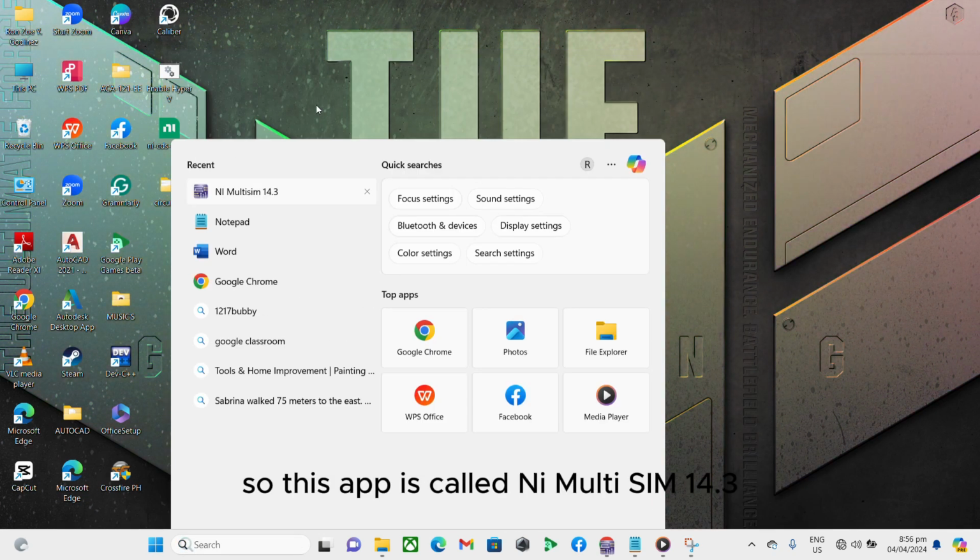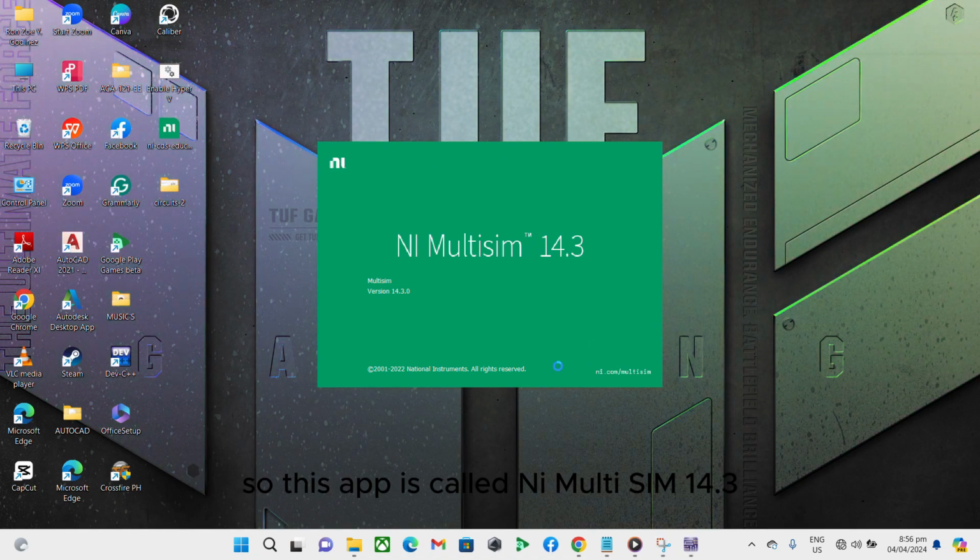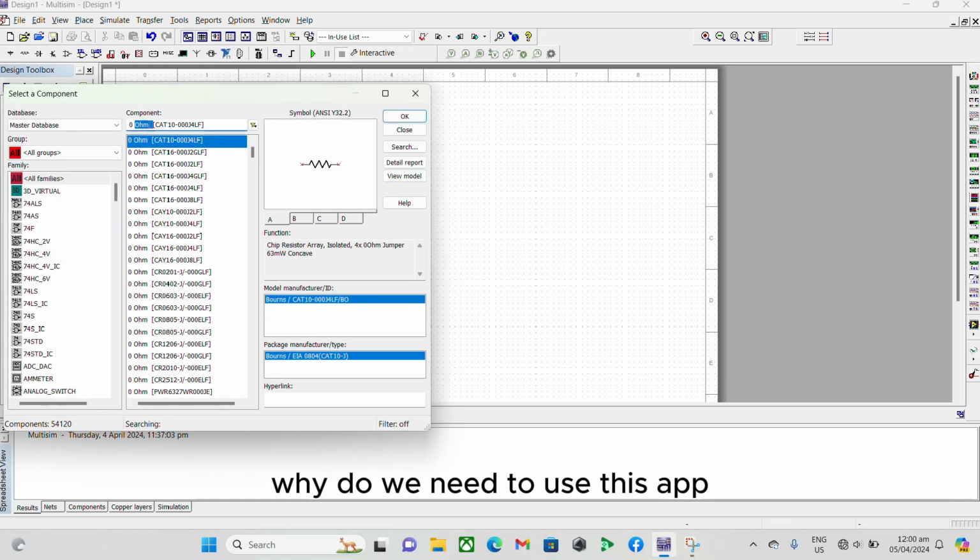So this app is called NI Multisim 14.3. It is an industry standard SPICE simulation and circuit design software for analog, digital, and power electronics in education and research. Why do we need to use this app?